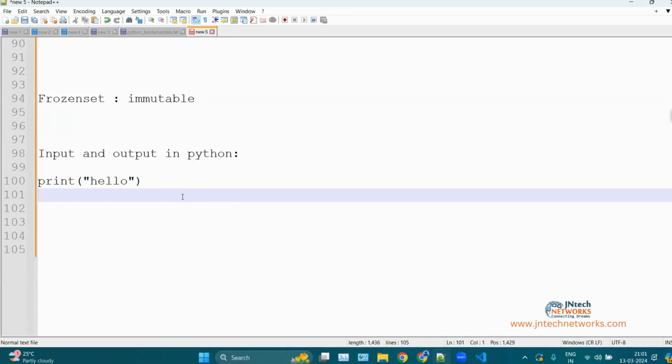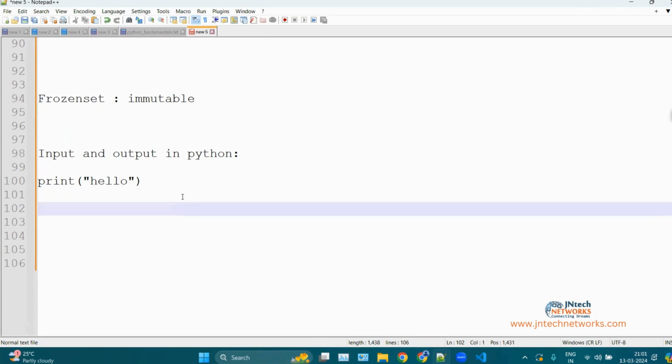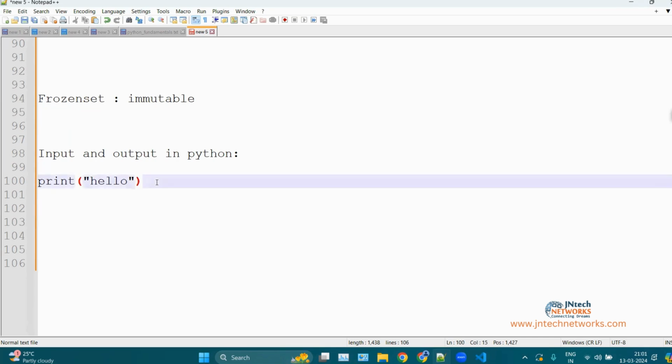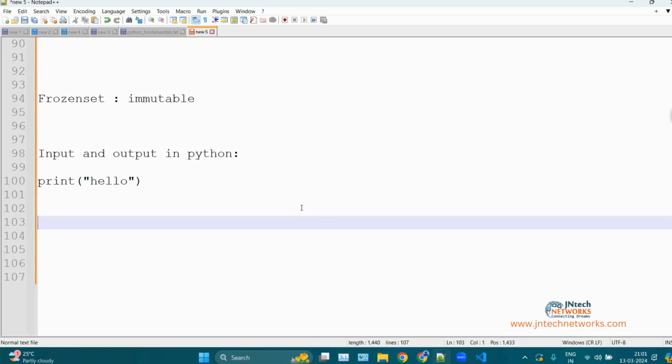Like, for example, if you don't want to add or remove any value by any particular user, then you can use frozenset. Okay, then we have input and output. So here, how to take input from the user.